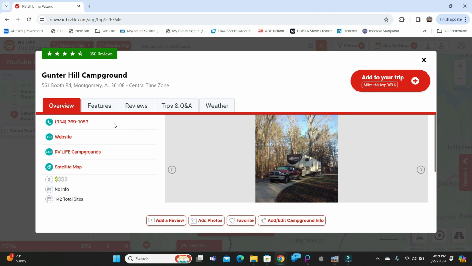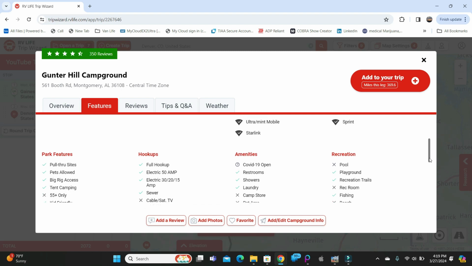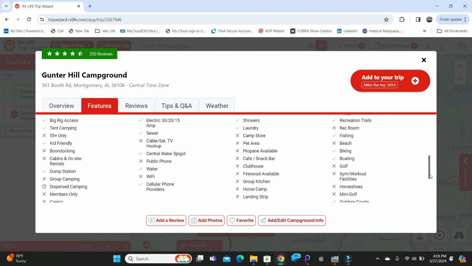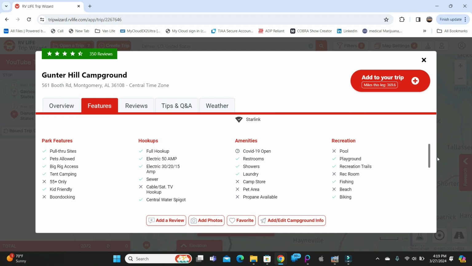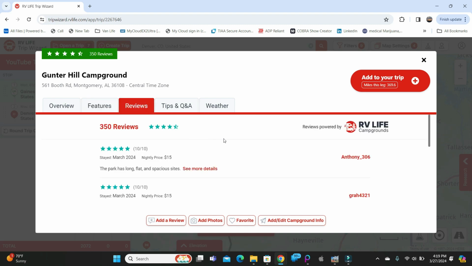On this page, it'll give you the phone number, the website for the campground if there is one. You can see a satellite map that might help you get in if you're in a bigger rig. We go over here to features. This tells you more detailed on what they have and more about the connectivity, what services come in there. Next tab is reviews.